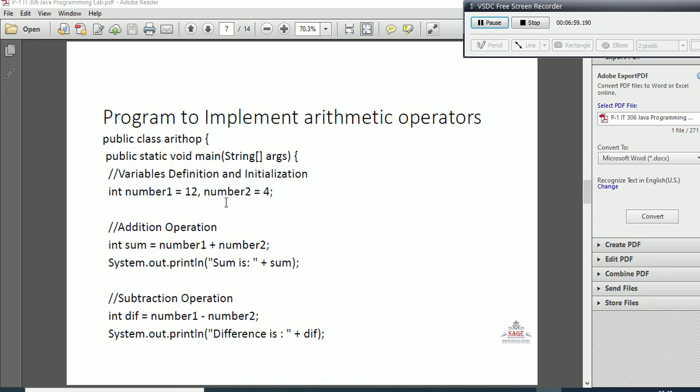I declare two variables and I also initialize them. First is number1 and number2. They are integer type, so I write int number1 and I assign the value 12, that is number1 is equal to 12, comma, number2 is equal to 4. And as we discussed earlier, every statement ends with a semicolon. So here I declare the two variables, number1 and number2, and I assign the value 12 to number1 and 4 to number2.